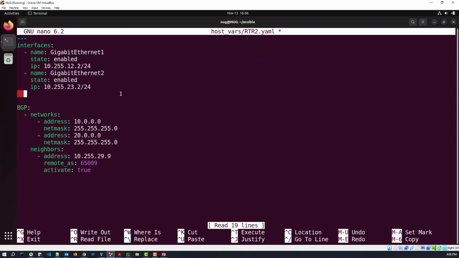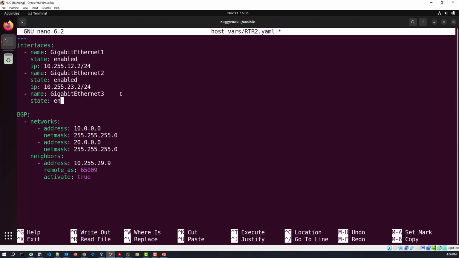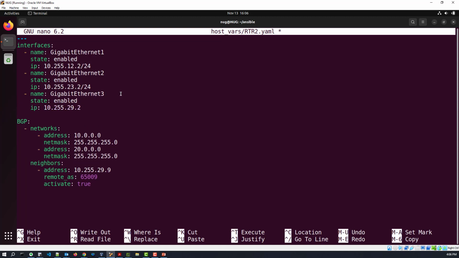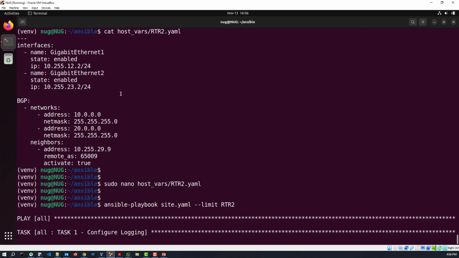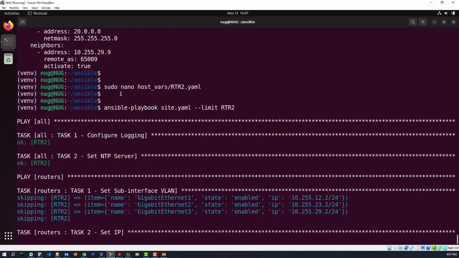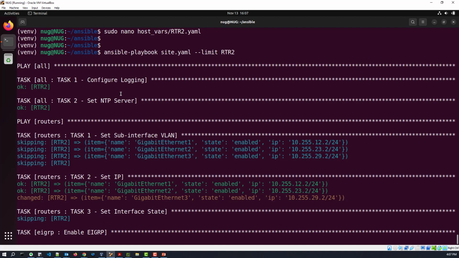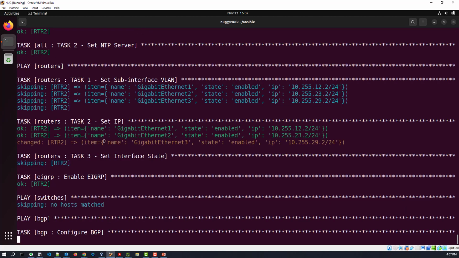So we're going to put a new interface. Okay, now that we have this, let's run our automation again to configure that interface. And to make it a little faster, what I can do is limit any changes to router 2 to maybe speed it up a little bit. And there's our change here for router 2 on the interfaces.